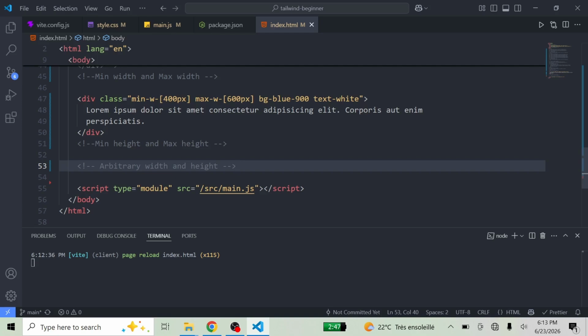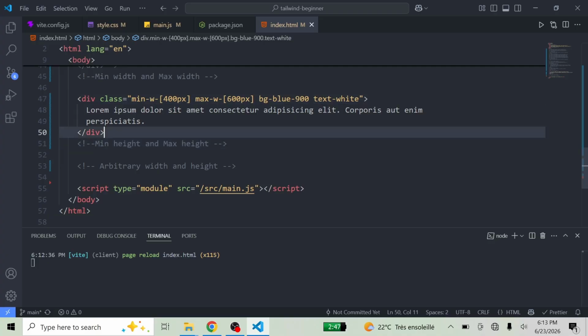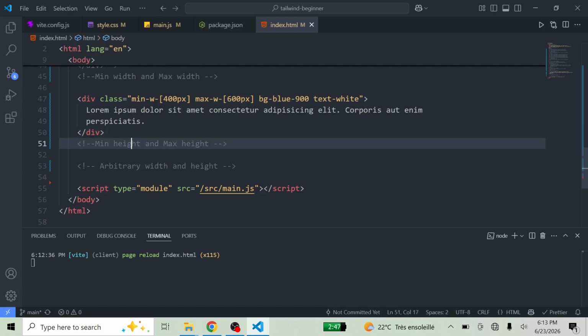Yes, before talking about arbitrary width and height, we also have the same idea for height, min height and max height. Min height will not go below the height you want, and max height will not go above or beyond the height you want. It is exactly the same idea that I explained to you here in min width and max width, but here you are dealing with the height.